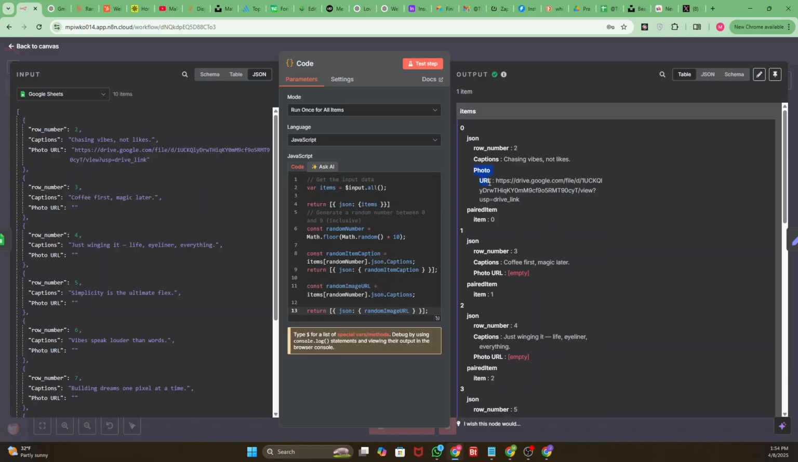Captions, and then we have, it looks like photo URL. Yeah, we can just include it as photo URL. Let's see, how does it reference it in here? Yeah, like so. So we've got to hold it together with brackets. .json. Let's just copy this.